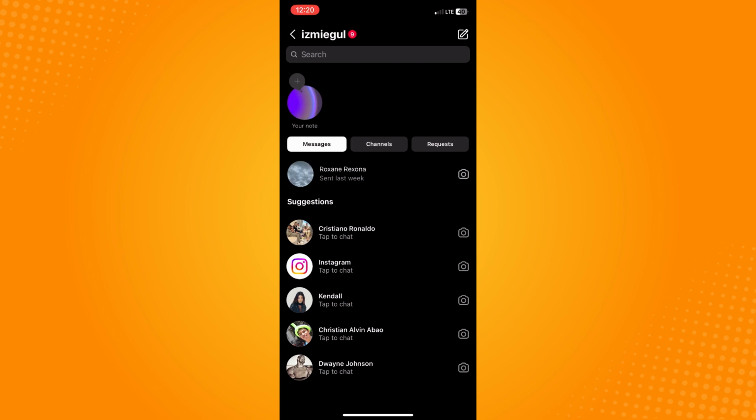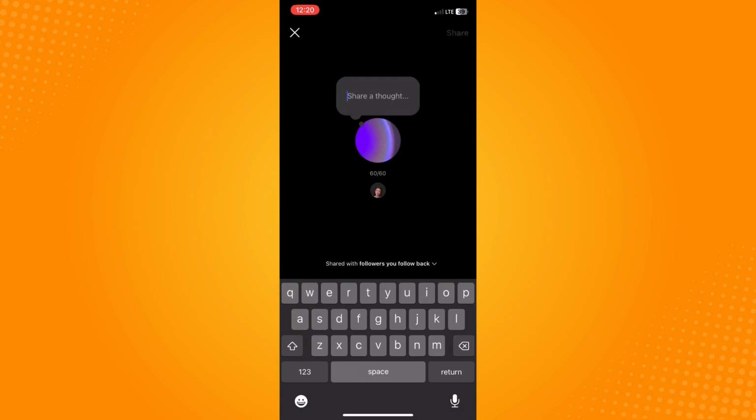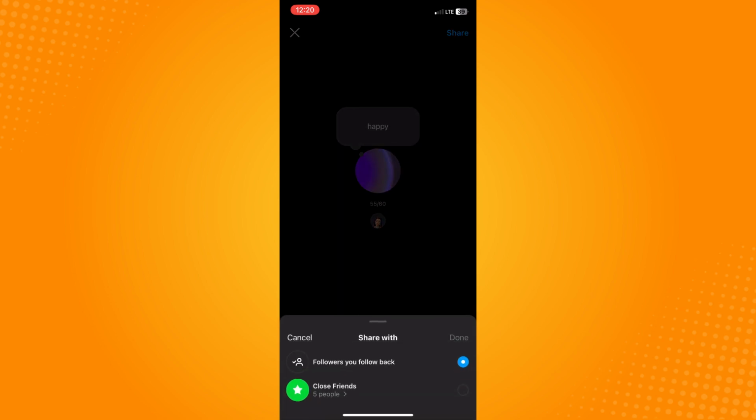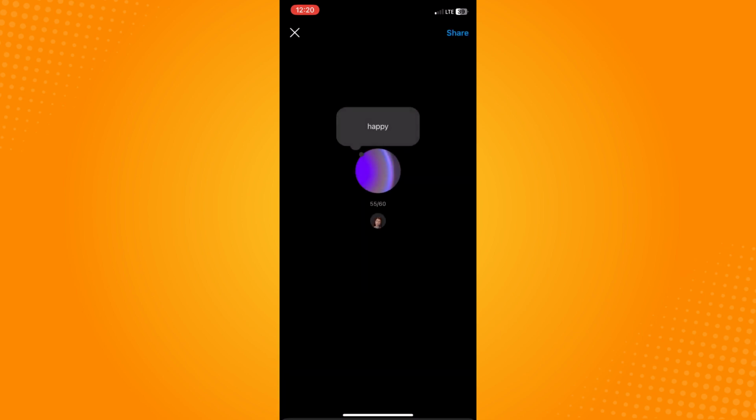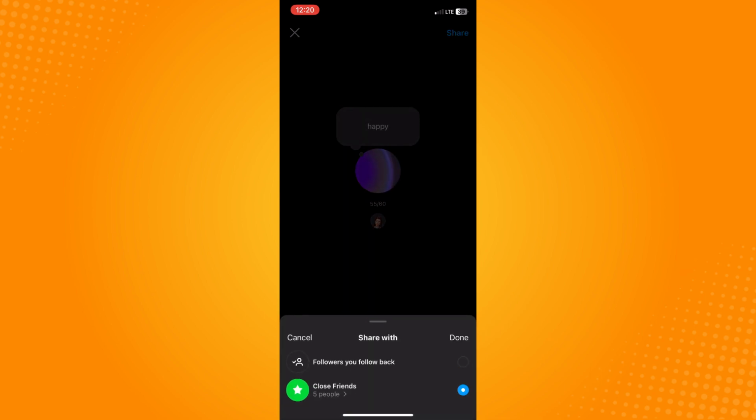Now on the upper part you will see profiles there, the people's or your friends' notes. So to be able to share your own note, you will see your note there. Tap on the plus sign there, and here you can share your thoughts. So let's say you will see here shared with followers you follow back. Tap on that, and let's say you just want to share it to your close friends, then you can tap on close friends there and then tap on done if you're satisfied with that.